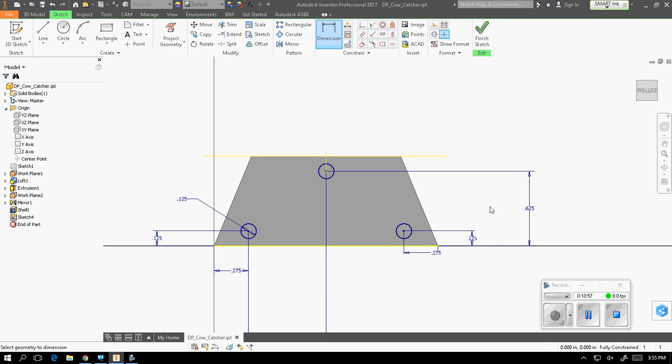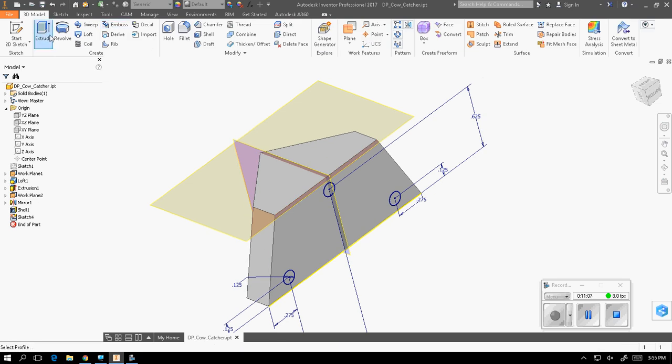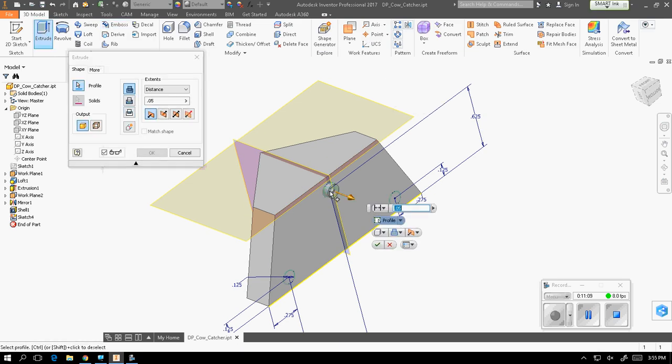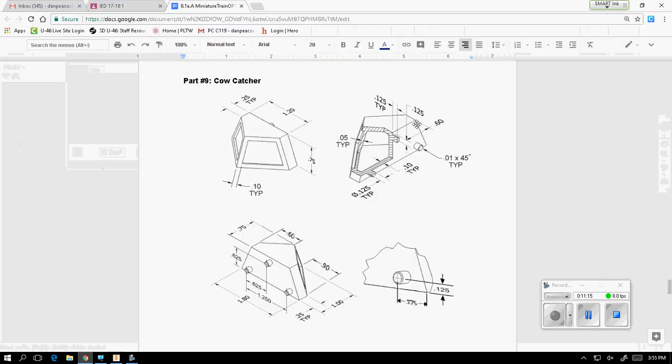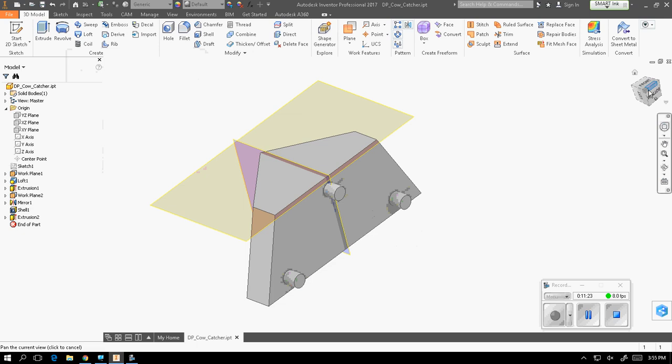It's important that we have all these dimensions correctly, because if they're not correct, when you try to put it on the front of your train, it's not going to work. So what we want to do is we want to finish, we want to extrude this one, and this one, and I believe that is 0.125. There, now we got those three.